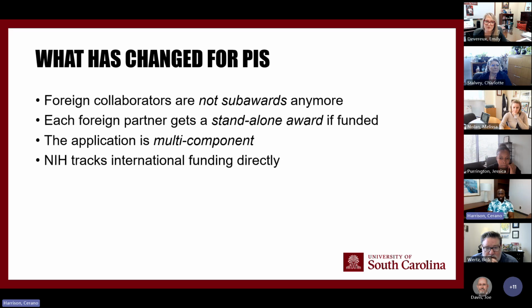So what's changed for PIs? Foreign collaborators are not subawards anymore. Each foreign partner will get disaggregated upon funding, and they will get a standalone award that will be overseen by the granting agency. So this application is a multi-component application, as opposed to the other ones, which were single component applications. The NIH will track this international funding directly.